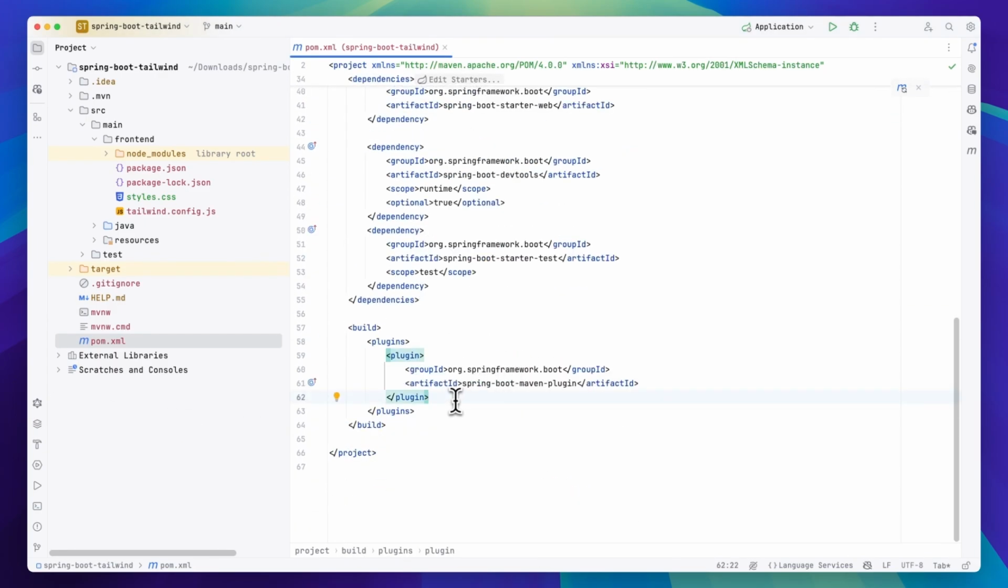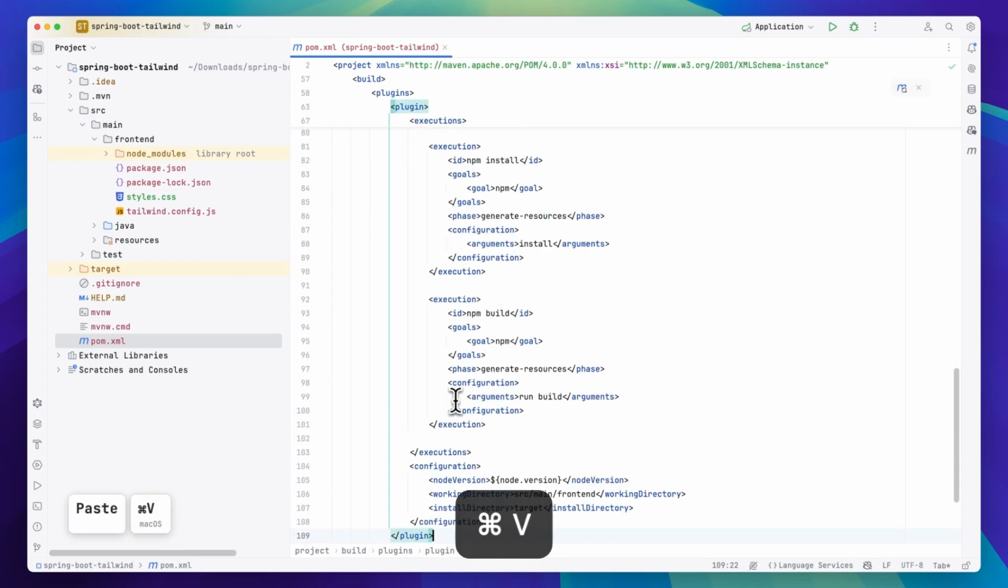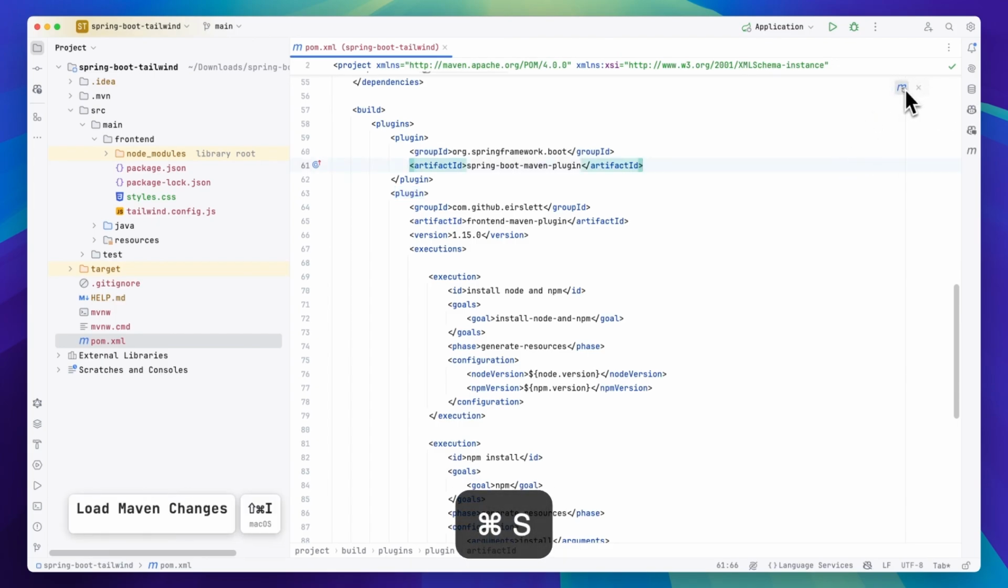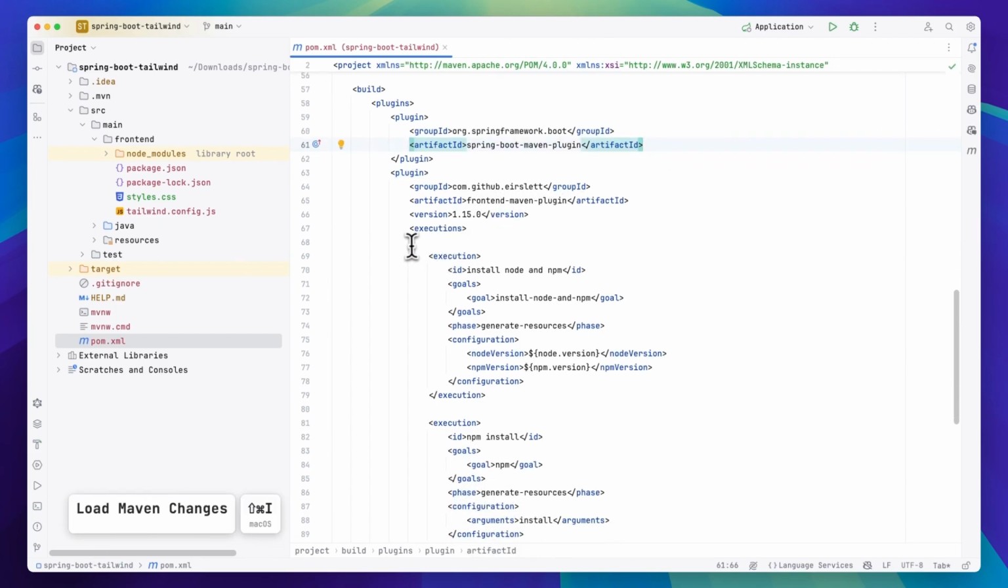So we come down here. And again, I'm pulling this directly from the README for the Frontend Maven plugin. I just went through and followed their instructions for this. So we have this frontend Maven plugin. Let's go ahead and save and reload that. We have a couple executions here.